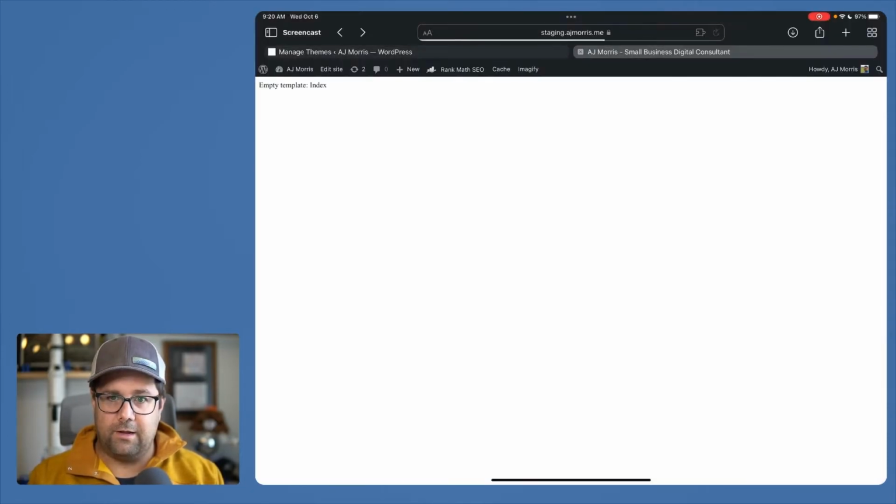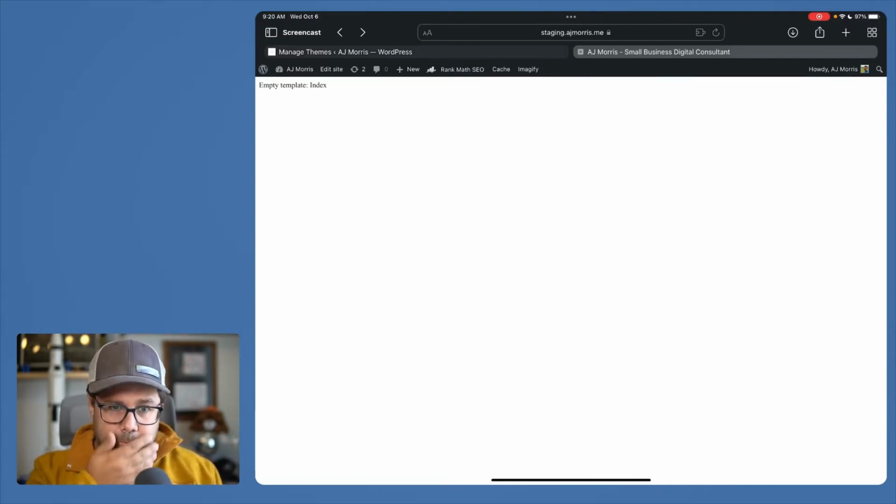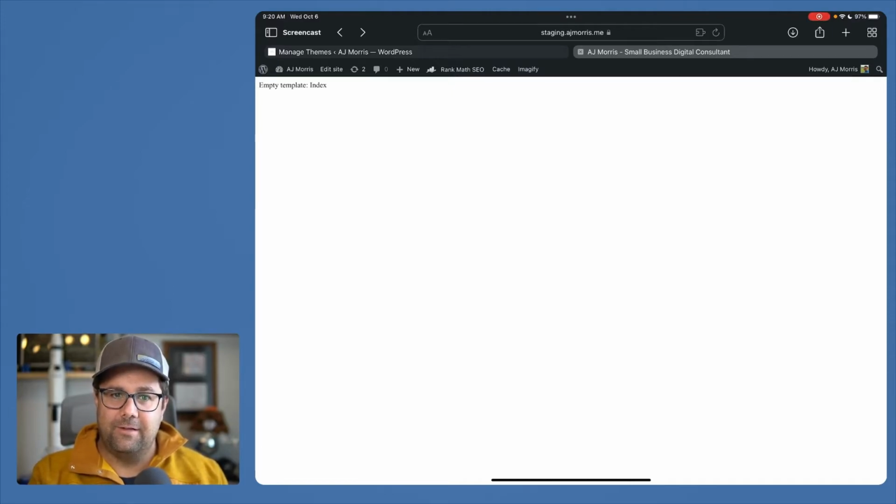Now, if I reload the front end, we'll start to see some familiar things. We've got our WordPress admin bar at the top, so you can see that I'm logged in, and that I have an empty template index, which is just saying, hey, there's nothing in this index.html file. So full site editing is going to take over and allow us to do that. The last thing I want to do in this video is just get content on the page.